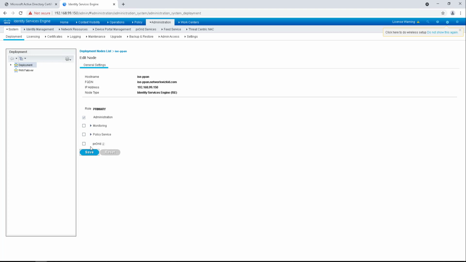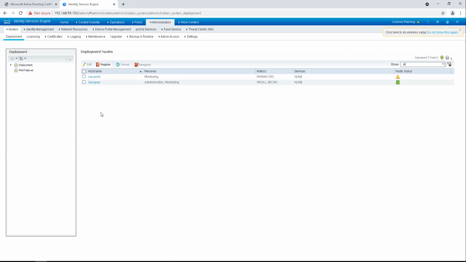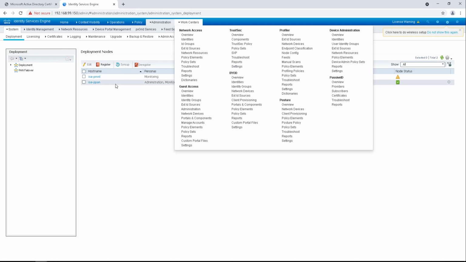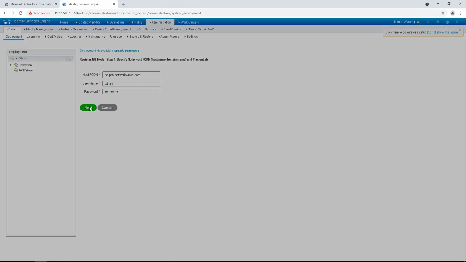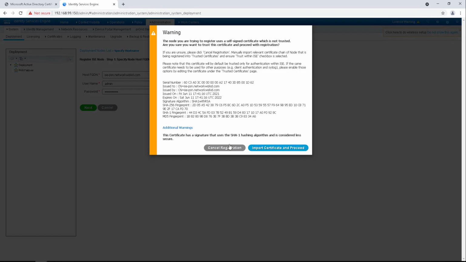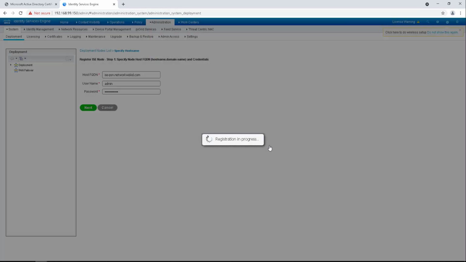So we'll just go back onto our deployment, and we'll add in the other nodes as well. We'll add the PSN now, so it's ISE PSN Wizkid.com, username and password again for that node, and then we'll add that in. And again, we get the same warning because it's a self-signed certificate. We've not accessed these devices before, so let's just register that.